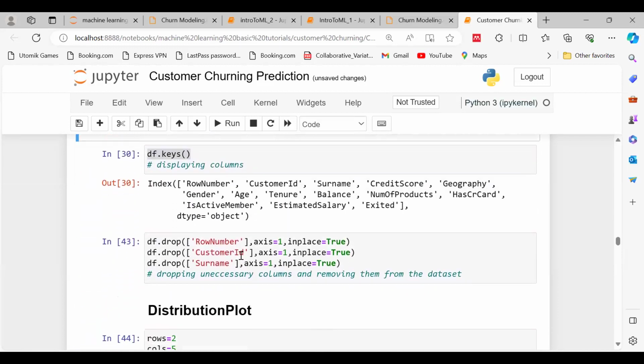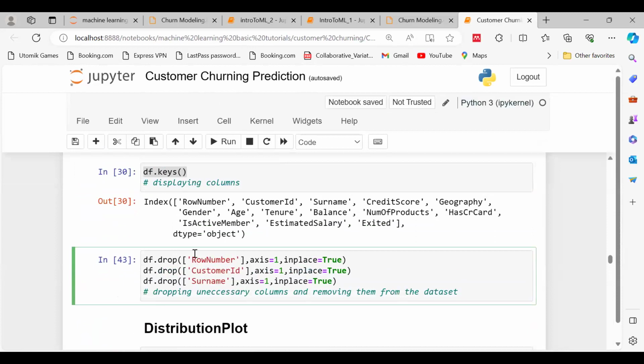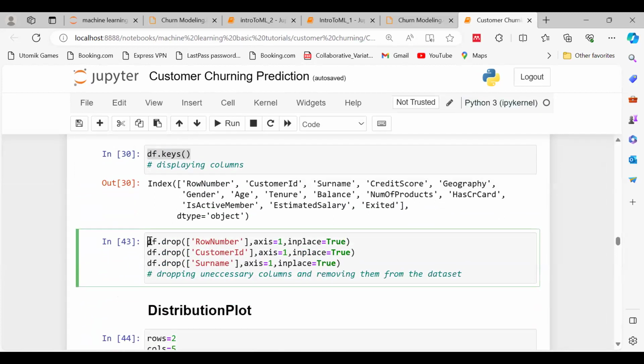What we are doing here is dropping all the unnecessary columns, because if we have more data, we will do more computation. If we have minimum data, we will do less computation. For that purpose, unnecessary columns will be dropped.